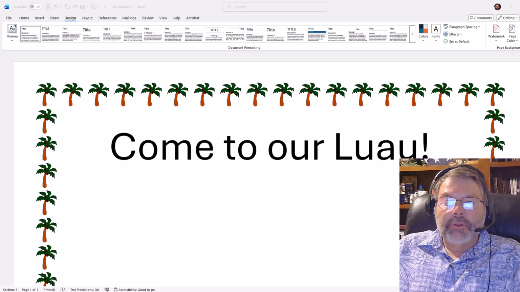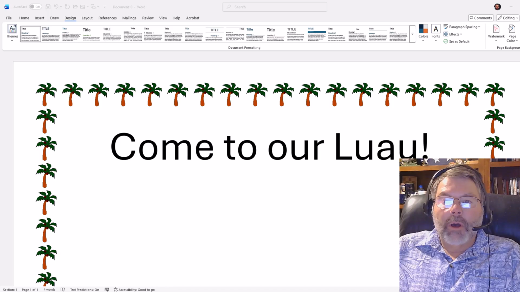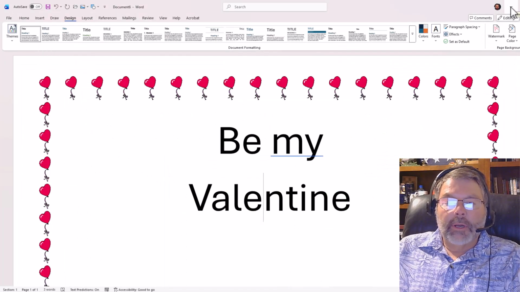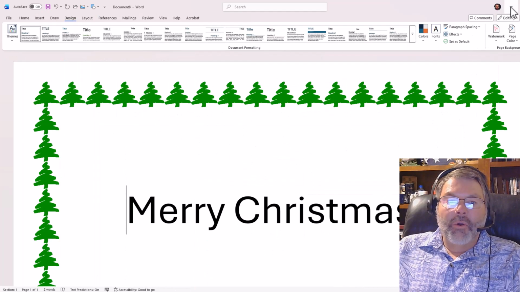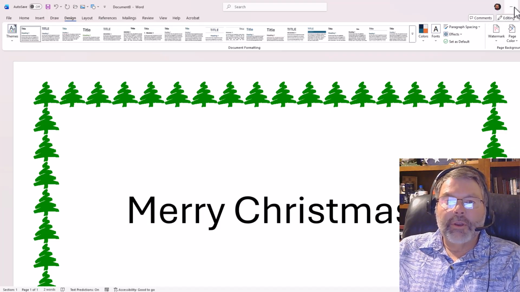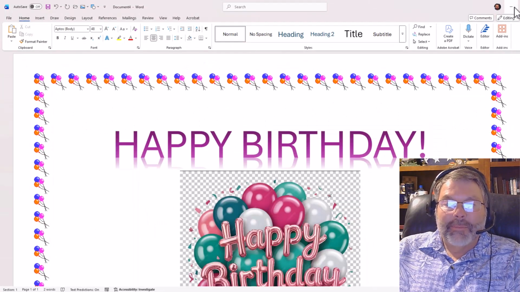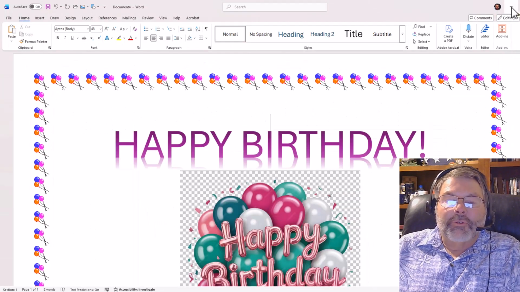Now, as you can see in this example that I've got on the screen here, I'm inviting somebody to a luau, and I have tropical palm trees all around on page borders. So maybe I want to invite somebody to be my Valentine, and here I have hearts as a page border. Or maybe I'm in the Christmas mood and I'm starting a Christmas letter or a Christmas card. I have Christmas trees. Maybe I want pumpkins and I have a happy Halloween, or maybe I just have a happy birthday. And in this case, notice I have balloons.